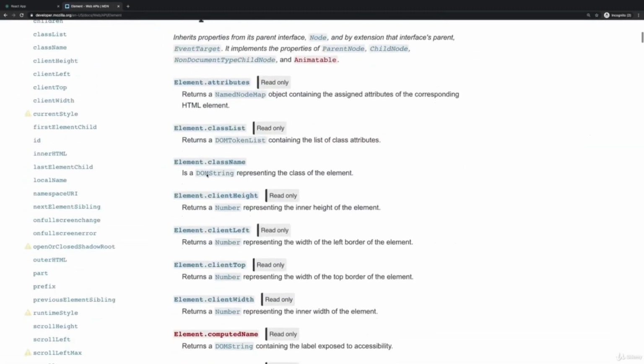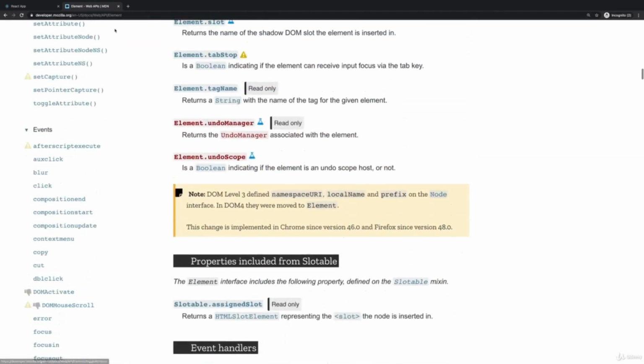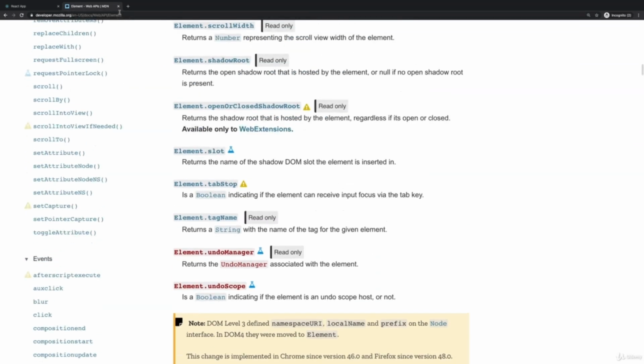And if we click on element, for example, we actually will see that there are a bunch of events to which we can listen. For example, click and blur. And basically for all these default events, there is a prop equivalent in React, which we can add to these built-in HTML elements to listen to these events.